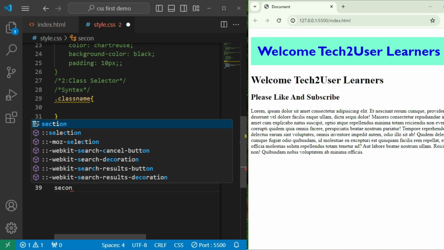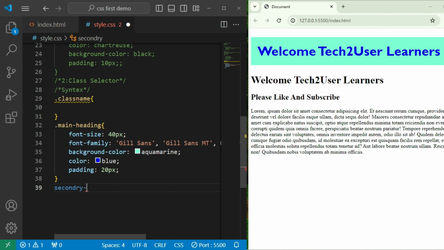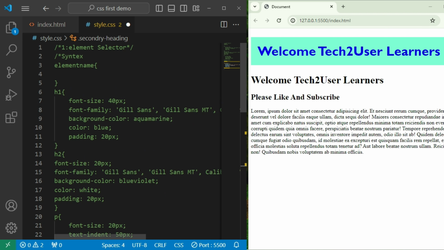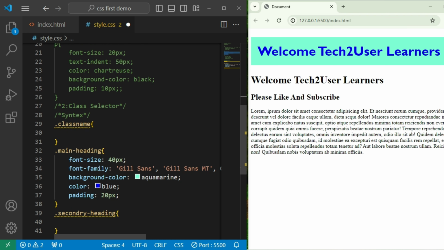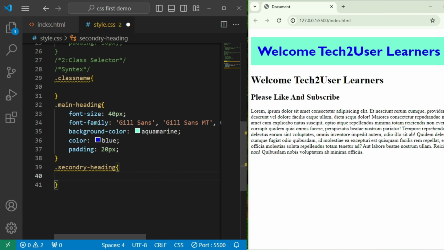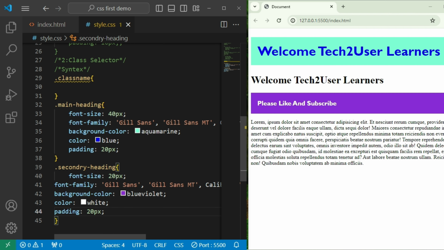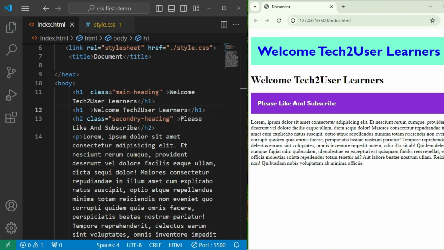So just place secondary heading, curly braces. Sorry, I forgot to put the dot in front of the class name. It is necessary to put the dot in front of the class name. I just copied the H2 styling because it saves time typing the same properties and values again. You can write your own. You have lots of time.